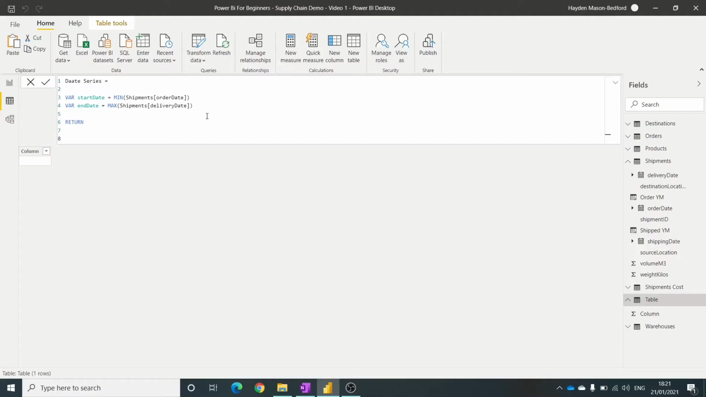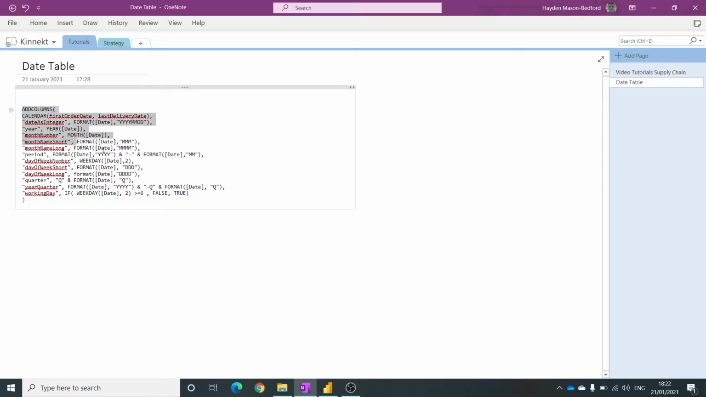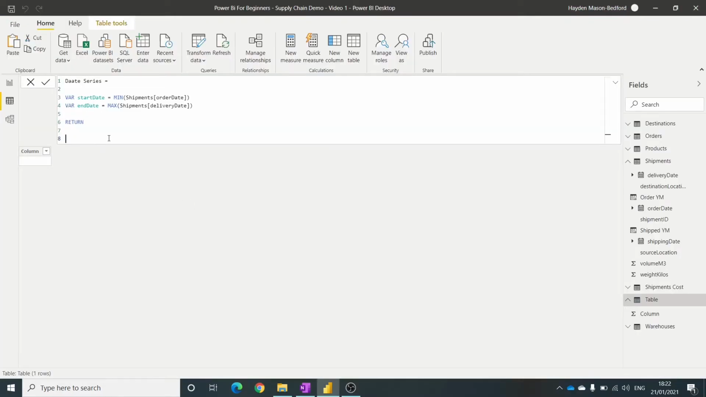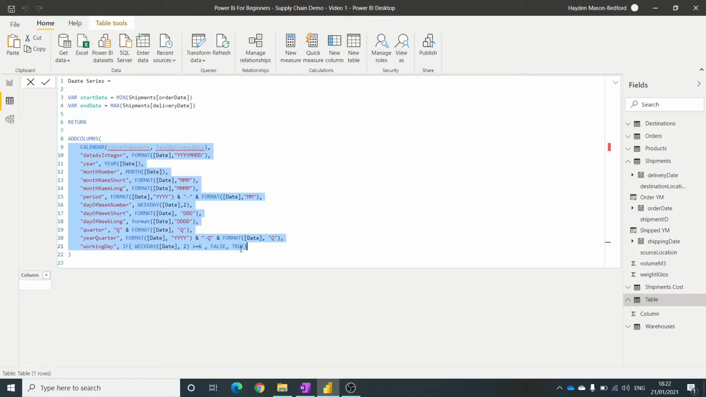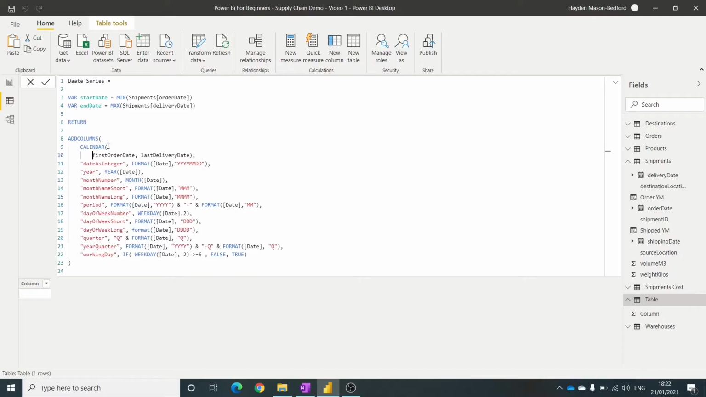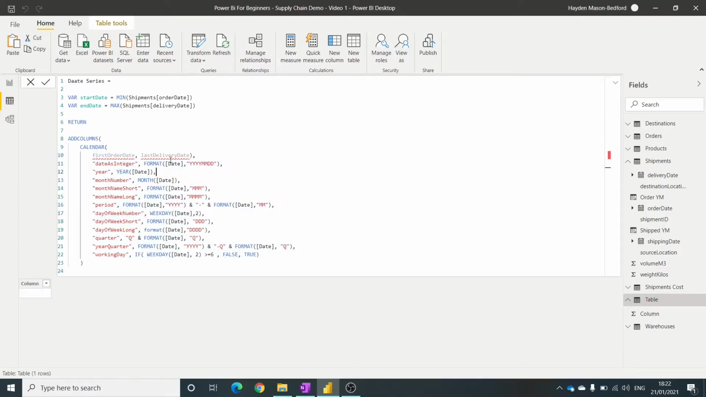If I jump into this code here, I'll copy and paste this in. I need to change my variable names. What this is doing is add columns. I'll just indent this, shift and enter, and then I just want to format this for you. Okay, so add columns, and it's using the calendar function that we had before. I'm just going to change this variable to be the start date.